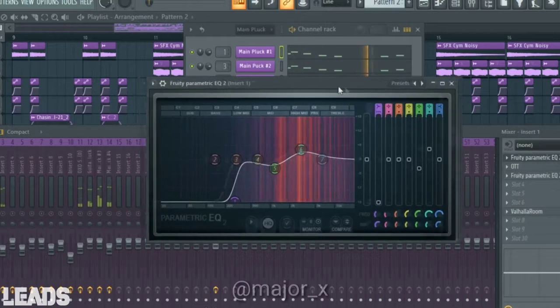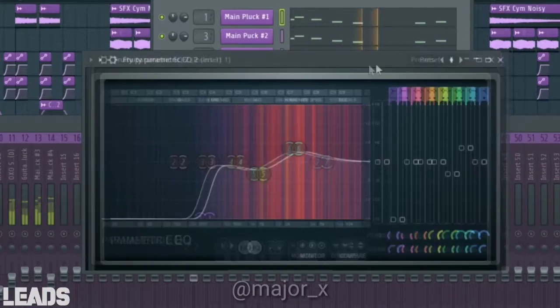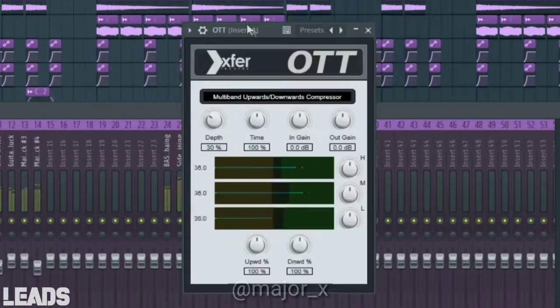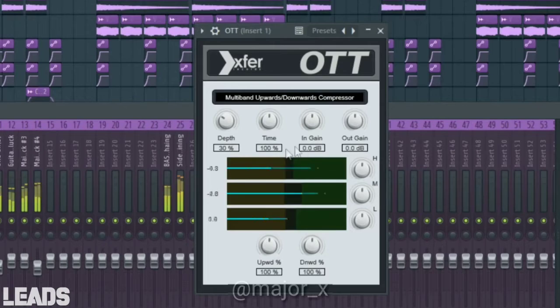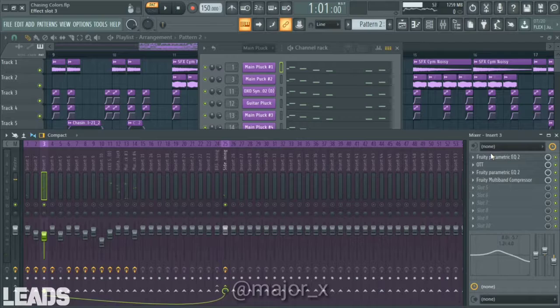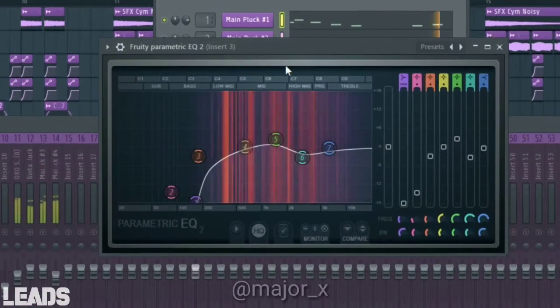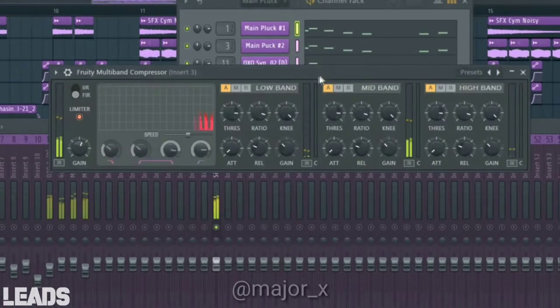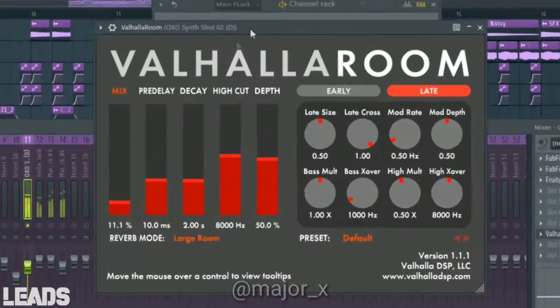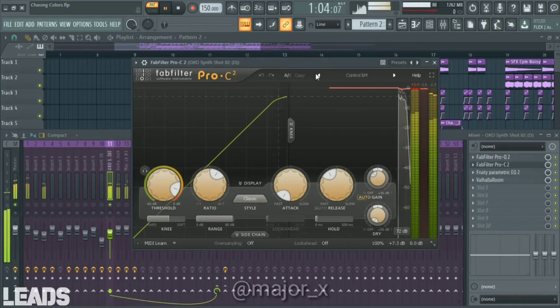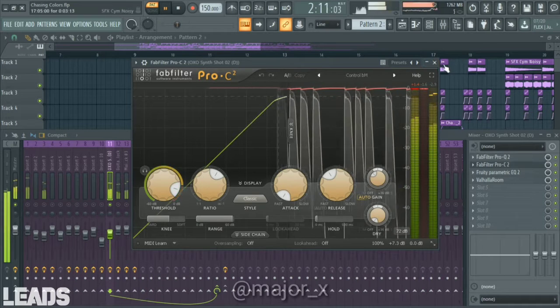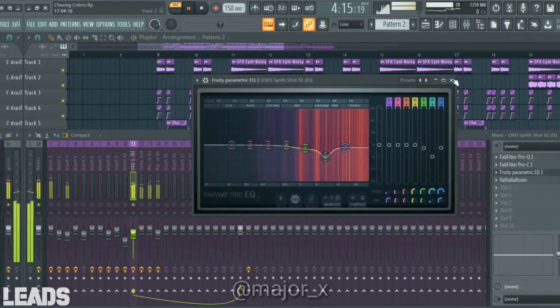Add an EQ and cut the high and low. And I also add OTT for multiband compression and a bit of EQ. And guys, for the other sound I also add EQ and cut some frequencies and add Fruity multiband compressor. And guys, don't forget the Valhalla Room reverb. For this sound I just add FabFilter compressor and parametric EQ.